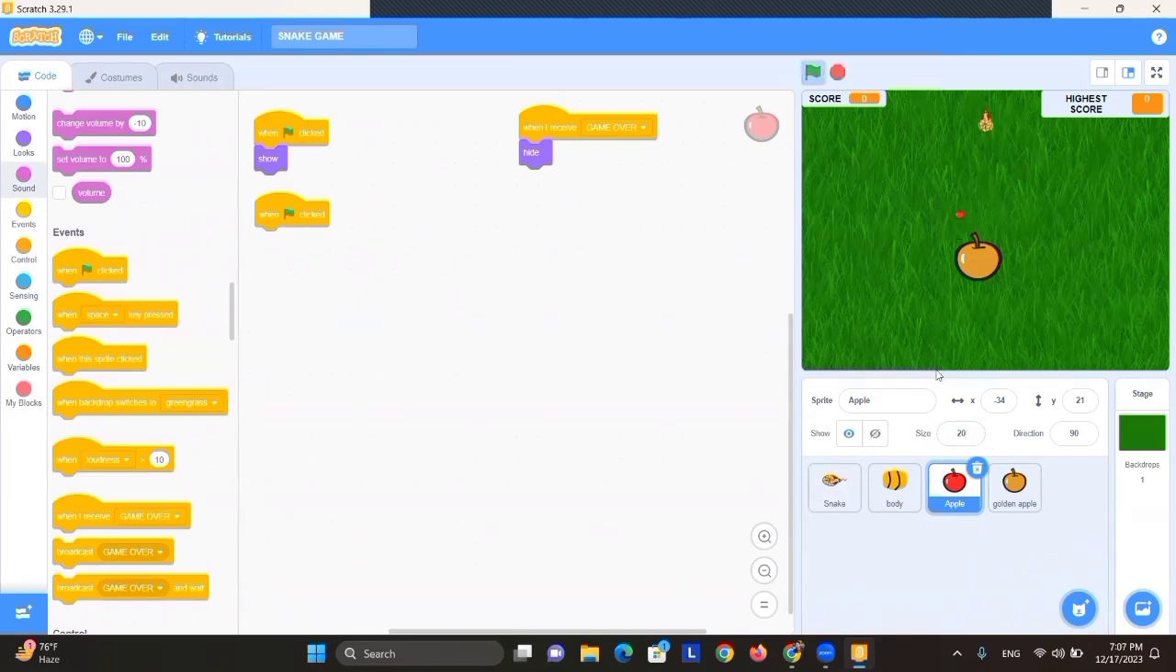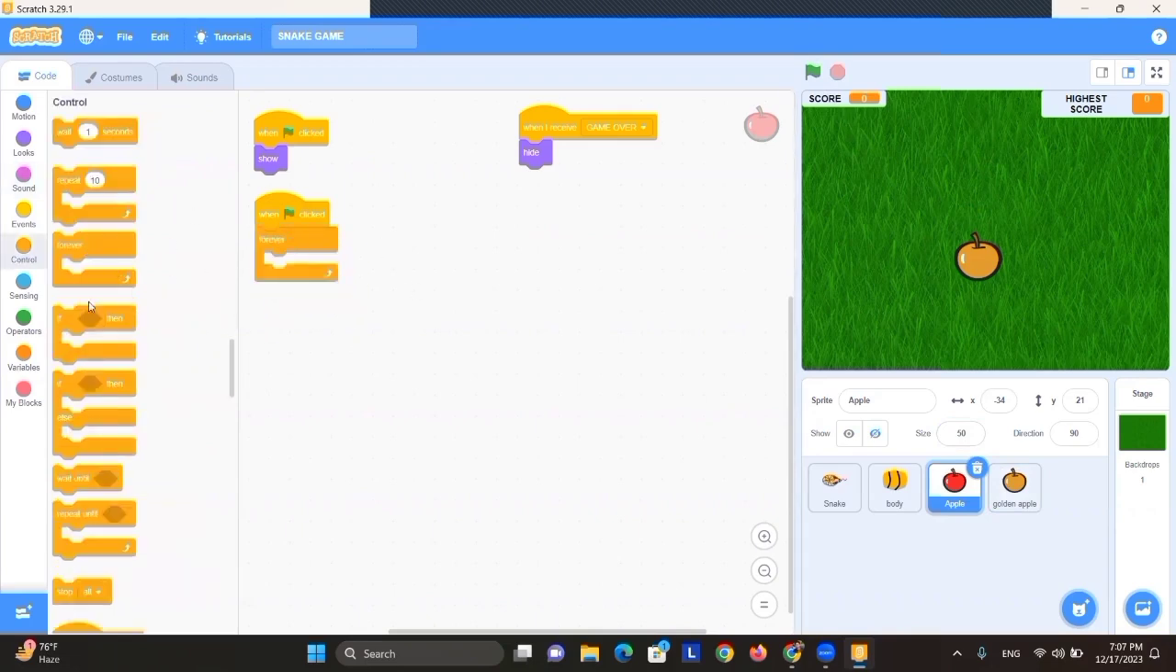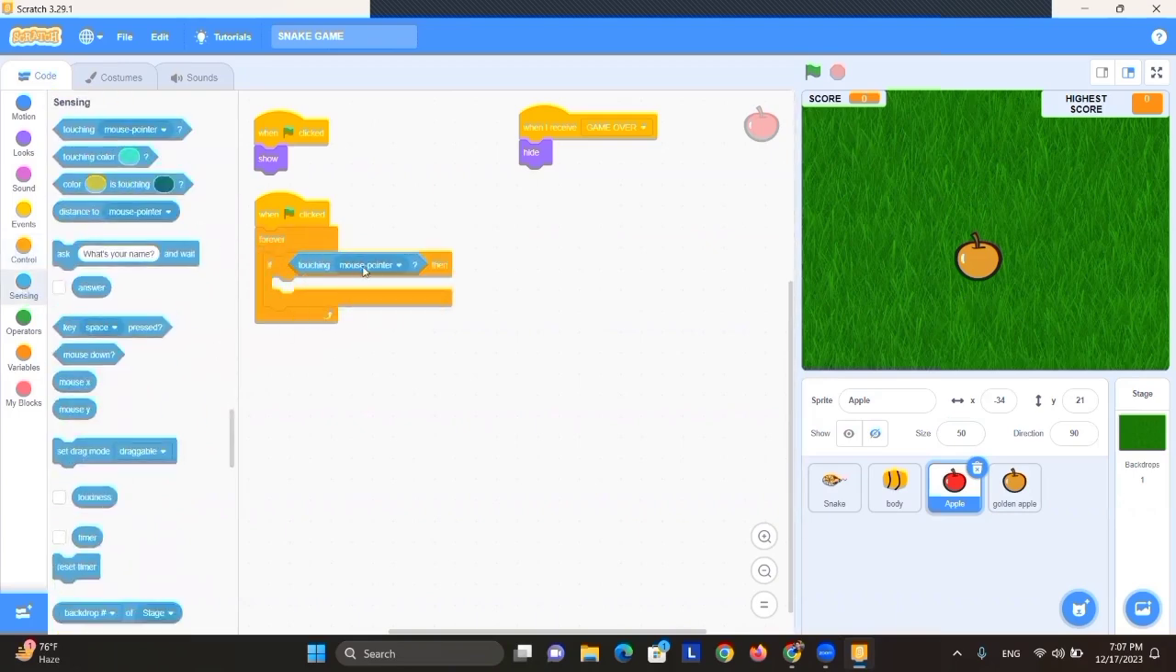So just adjust the size of the apple. 50 looks much better now. 100 was too big. Now we want it to appear at a random position. So inside the forever block, get the if condition. And if it touches the snake, then the score will increase by 1.